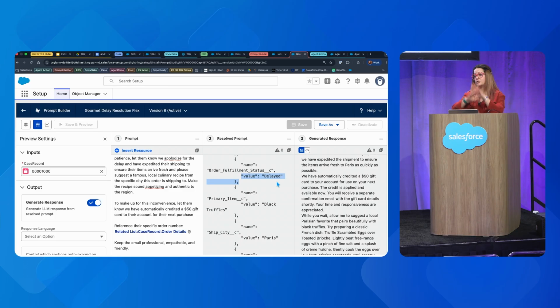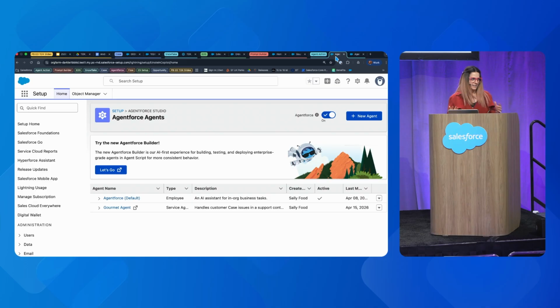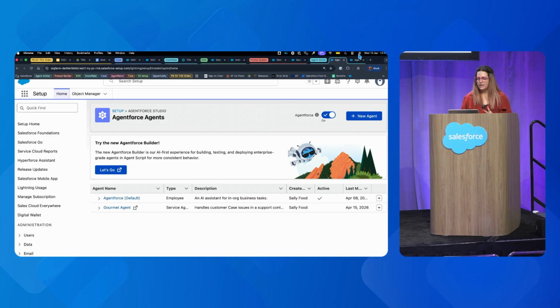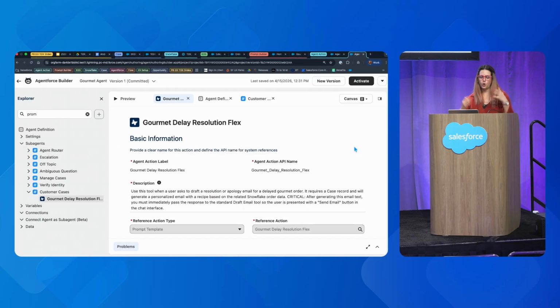And now, to finish the whole end-to-end process for your users, we're going to go to Agentforce. So beforehand, I've created an agent called the Gourmet agent that is meant to help me resolve issues on case basis. As part of that agent, I've also created a sub-agent that deals with any case issues. And most importantly, I've created an action that is called the Gourmet Delay Resolution Flex. That action is coming directly from Prompt Builder.